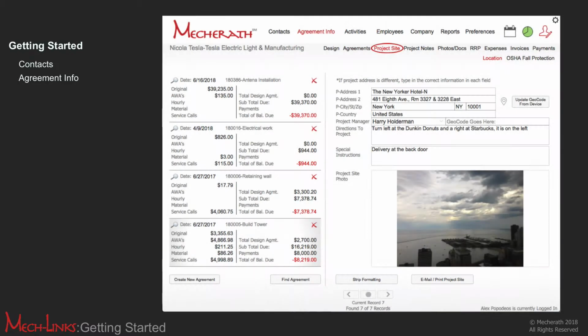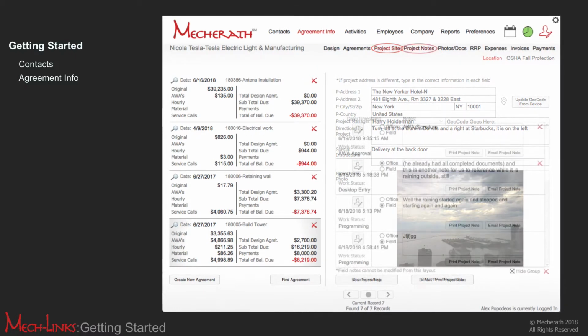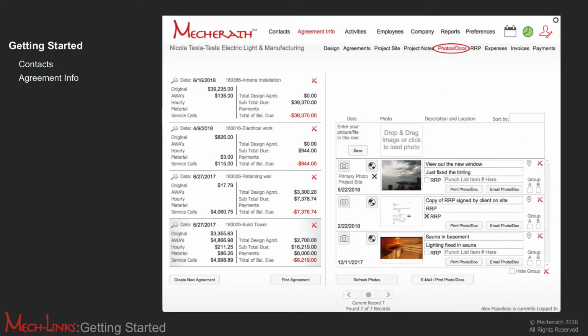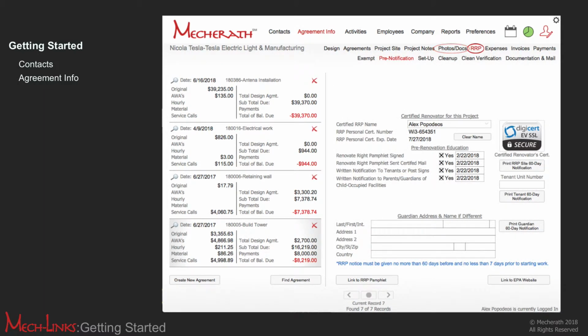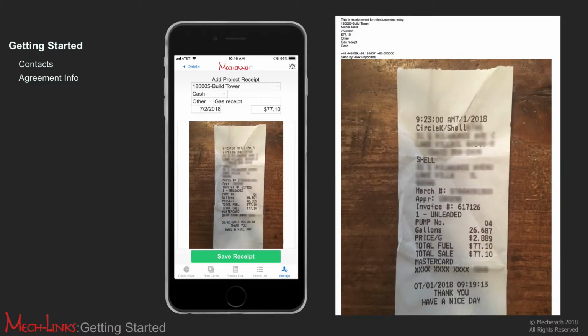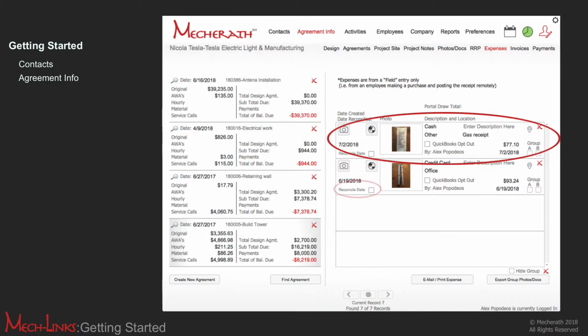Keep detailed notes about your project site, project notes, and job site meetings, either from the desktop or from the field, using your smartphone. Like any project, it's important to have complete documents and photos. Mecherath gives you that too, as well as tracking the RRP process, Renovate, Repair, and Paint rule, mandated by the EPA. Expenses allows your employees to enter their receipts from the field, which get forwarded to your admin and stored in the project file for reimbursement.